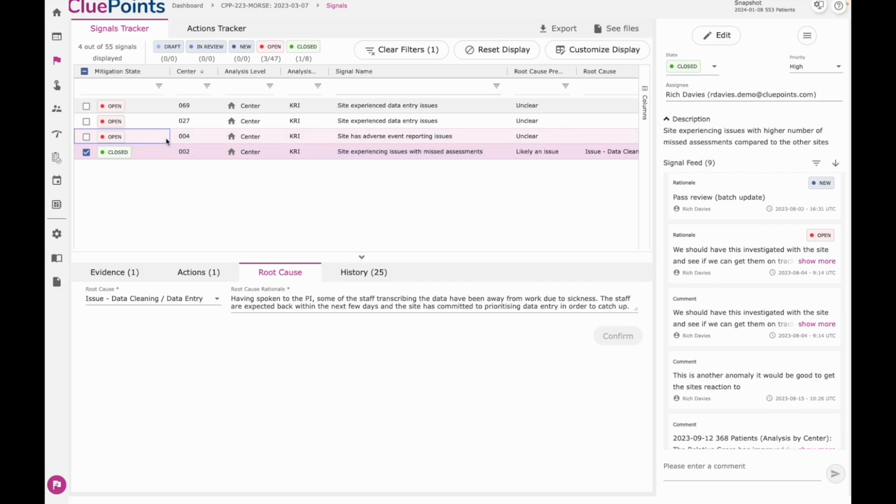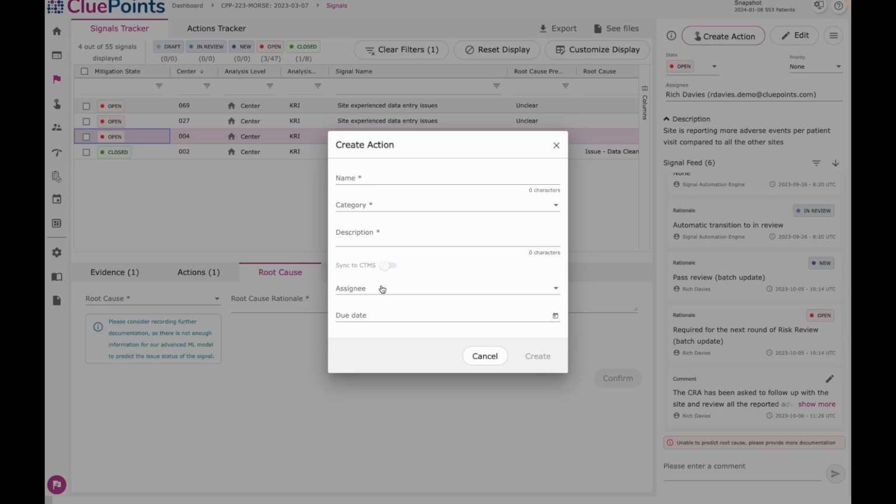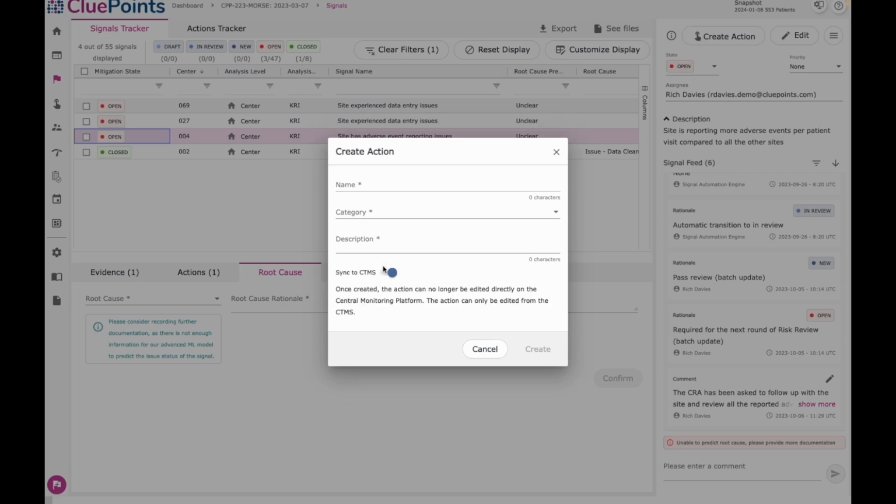If I take an open signal, if I want to, I can also continue to create actions for people. And those actions can be managed directly within the platform, or what is very common with our customer base is that the CTMS system is linked to CluePoints so that actions are actually posted through to the CTMS as a third-party issue management solution. And that has the benefit that CRA type users only need to work within the CTMS to manage all their site follow-ups. So that's an optional integration that users can put in place.